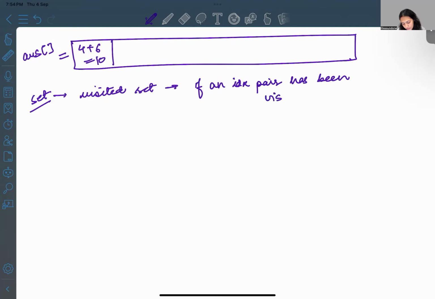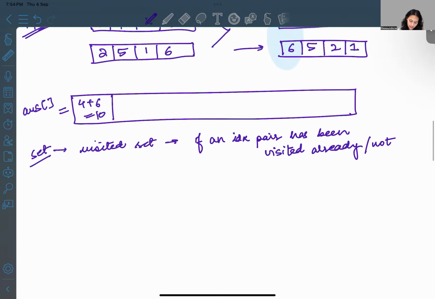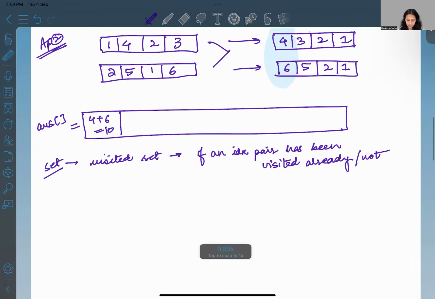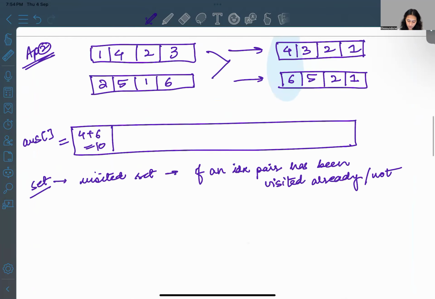You will understand this question as we go into the approach: whether an index pair has been visited already or not. Make sense? Okay. So now we have this as our input array. And what are we going to do on this?